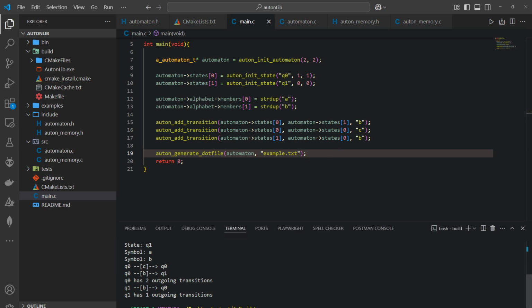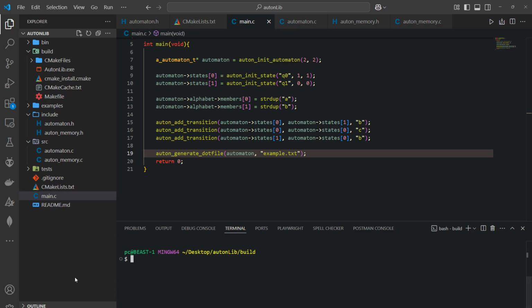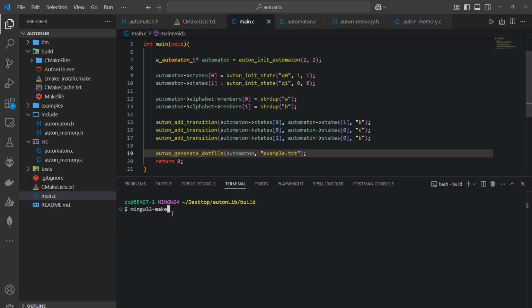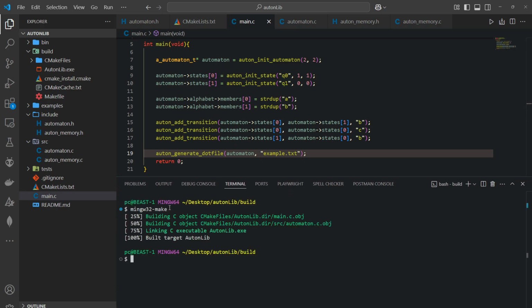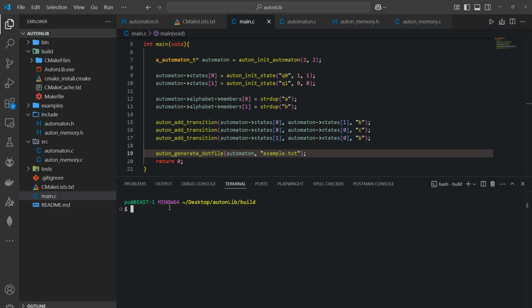So let's clear. We've not made any changes to our cmakelist.txt file, so there's no need to regenerate the make file. All we have to do is go into our build folder and run mingw32 make. Now let me just increase the height of my terminal window, enter, and it builds. We have no errors, which is good. We have an executable, so we can run autonlib.